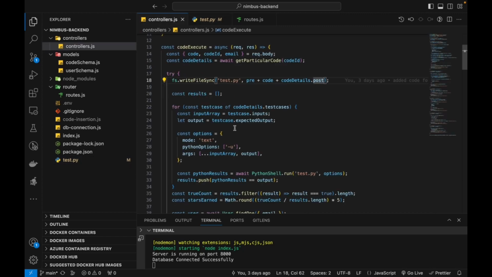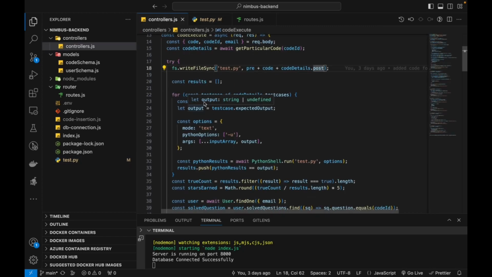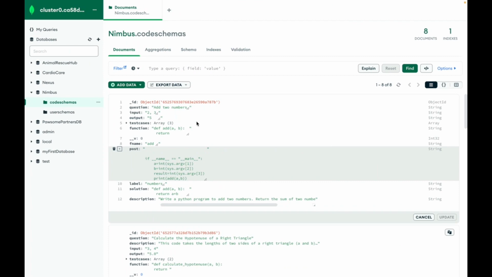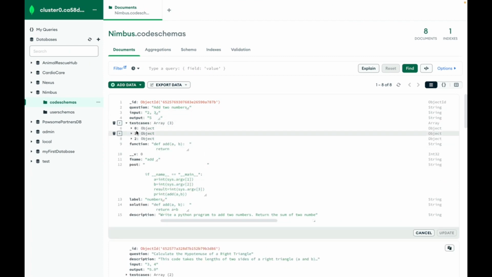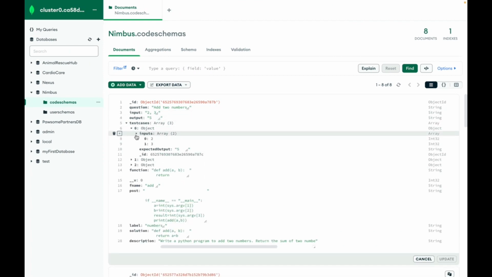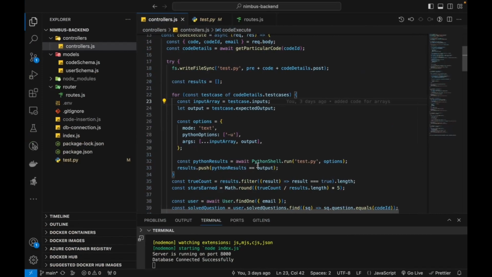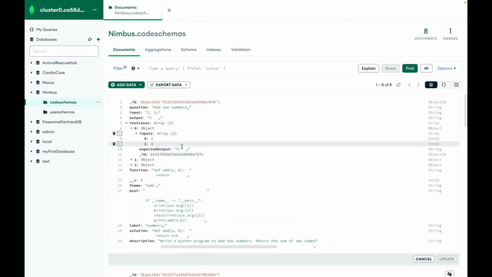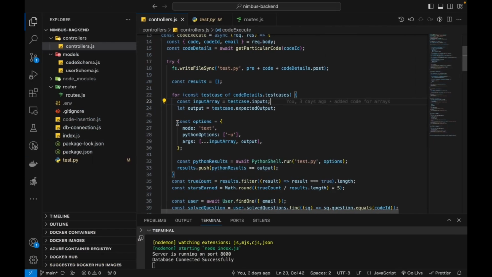So let's see. In this case what happens is, we are taking an input array. This input array is in test cases dot input. I'll show you. So this is the input array, and the expected output, which is 5. So 2 plus 3 should be 5, right? So it is here. And here we are putting the options in arguments. I'm sending input array 2 comma 3, which I showed you, and output, which is 5. So there are three arguments basically: a, 2, 3, 5.